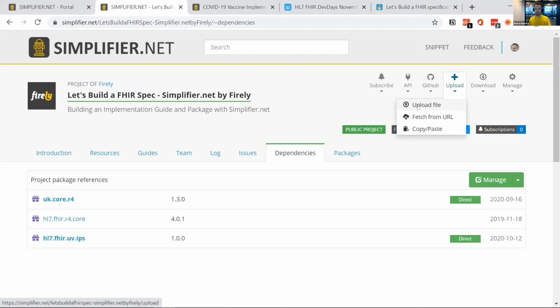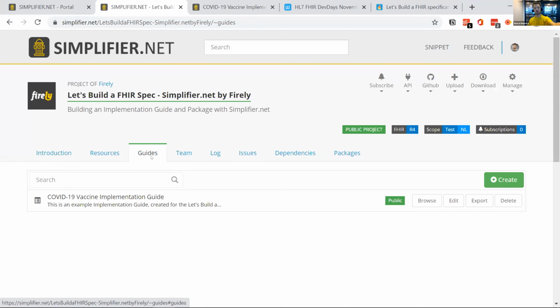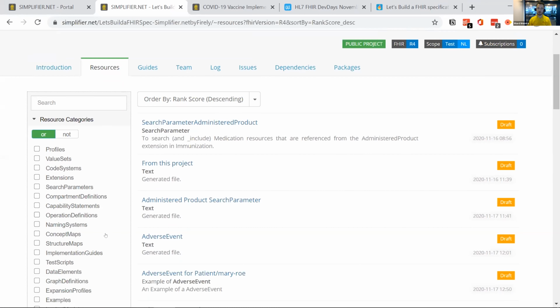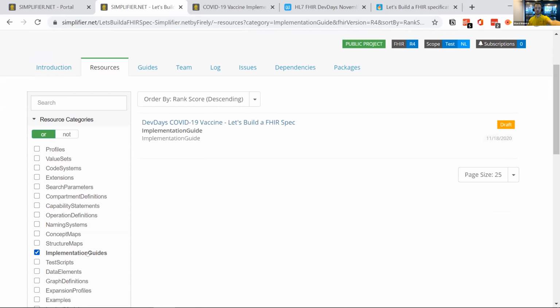There's only one more step you need to do before you're actually ready to go, and that is find the implementation guide resource. Because right now, when I go to my guides tab, you see that I have an implementation guide here. But if you have just imported your project, you will not directly see that. You need to go to the Resources tab, find the Implementation Guide resource. So maybe here on the left, we filter on Implementation Guide. There's only one of them.